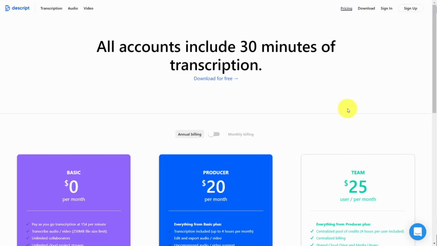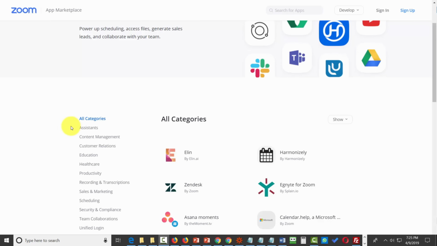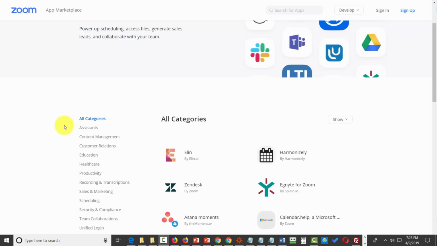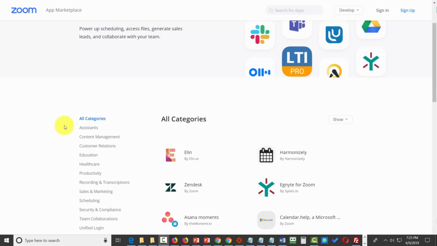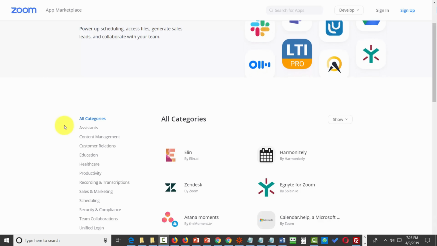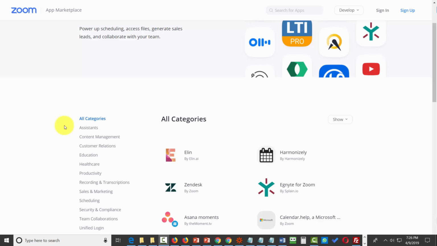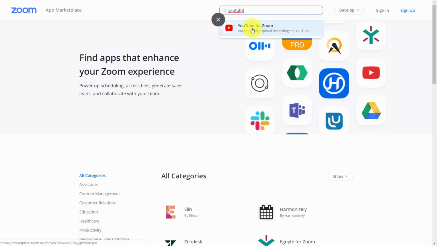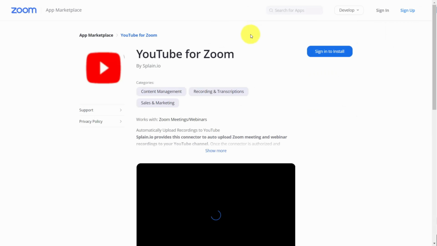The most important fact to note is that you have low to very low cost transcription options available to you for your recording. Now, Zoom does have a third-party app marketplace that will allow you to connect platforms to Zoom in order to do certain tasks. And if you go to the app marketplace and you type in YouTube and you click search, you'll see that there's an application called YouTube for Zoom.